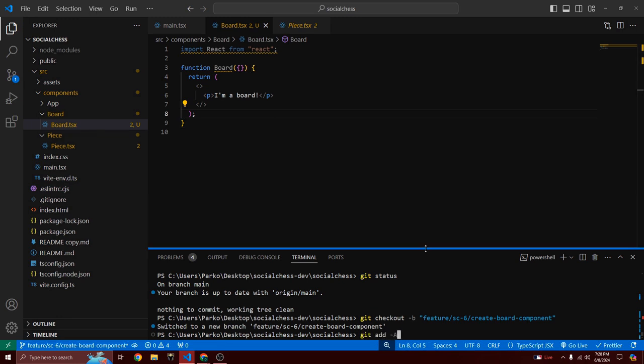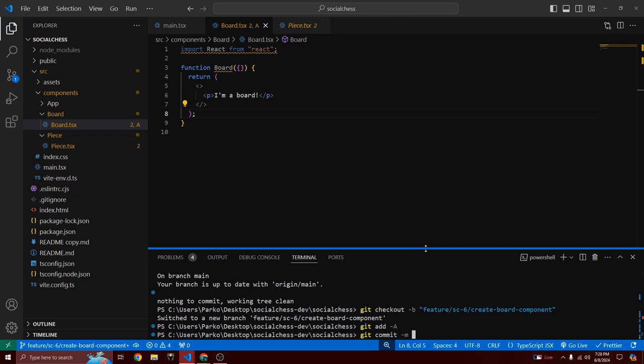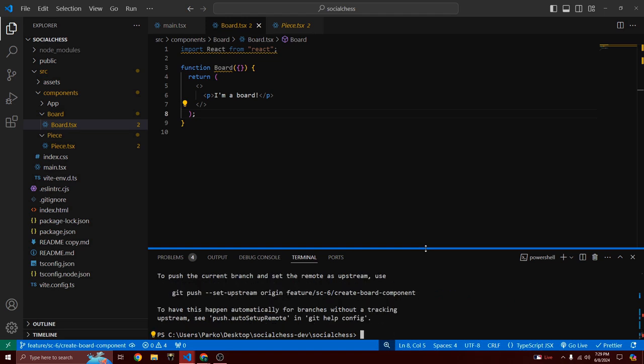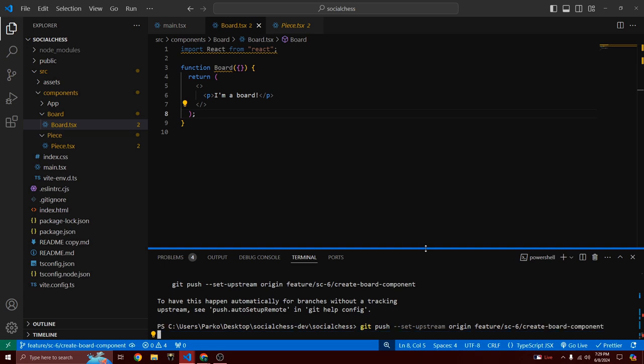So git add all, git commit message, feature, create board component. I'm trying to keep my naming conventions for my commits the same, and this is something I would end up putting in my README file, is how I want commits formatted. Git push, I need my upstream again. Git push set upstream origin feature SC6 create board component. That should push up now.